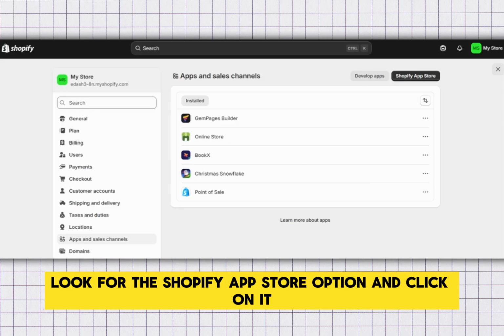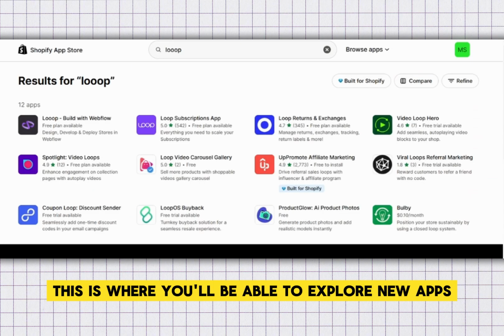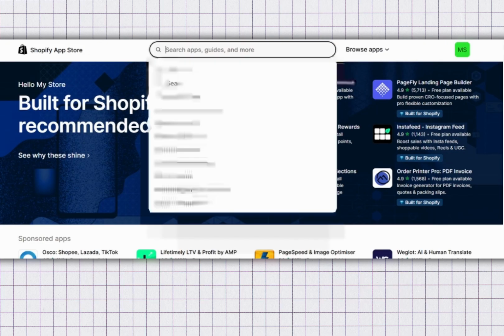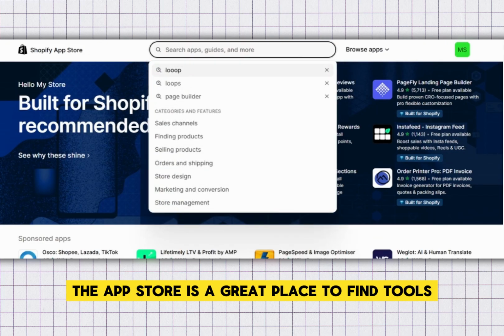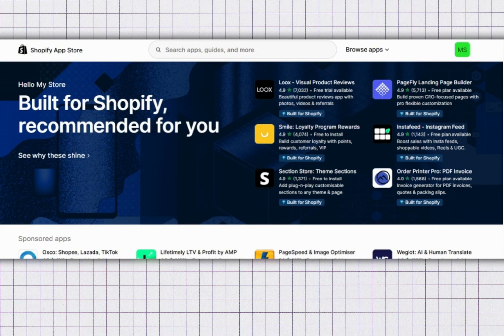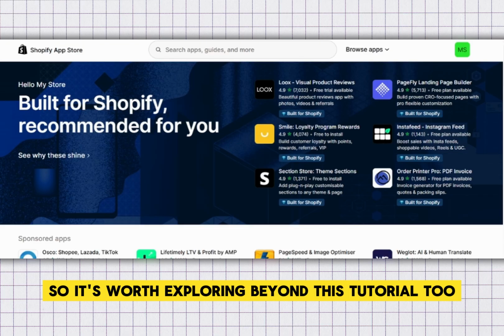Once there, look for the Shopify App Store option and click on it. This is where you'll be able to explore new apps and add-ons to enhance your e-commerce capabilities. The App Store is a great place to find tools that can improve your store's marketing, analytics, and design, so it's worth exploring beyond this tutorial too.